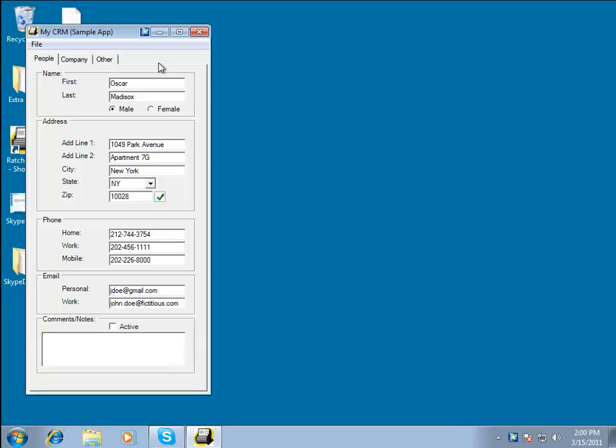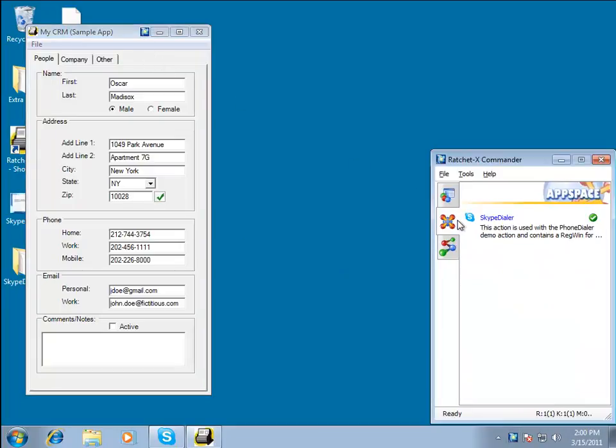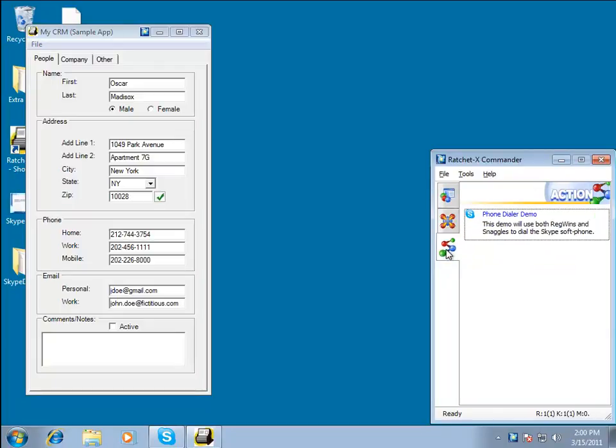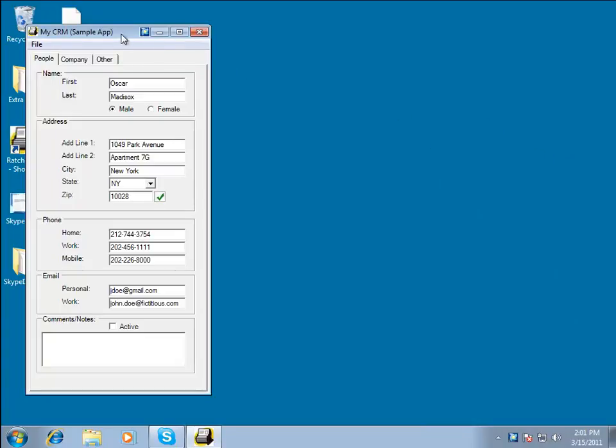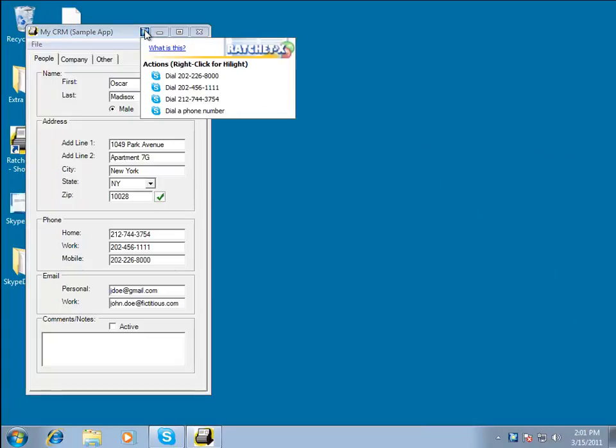Okay, so the first thing, let me just show you that I have already set up the app space pointing to the Skype dialer, and the phone dialer demo is here. And there is the magic button. So everything seems to be working fine at the moment. Let me click the magic button. I get the drop down. And let me tell you what we're looking at here.